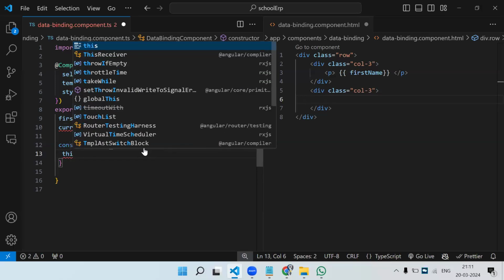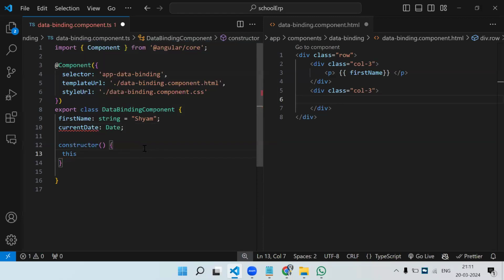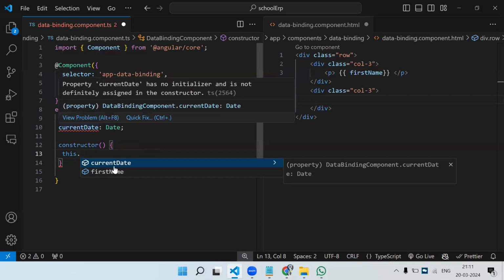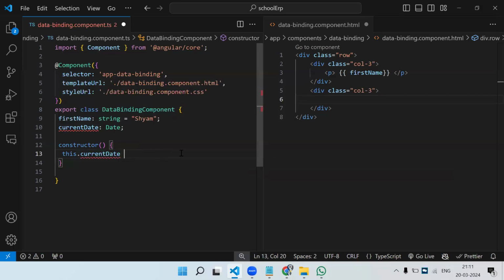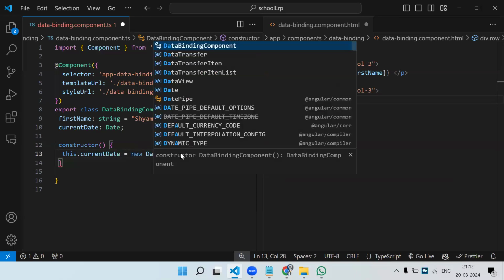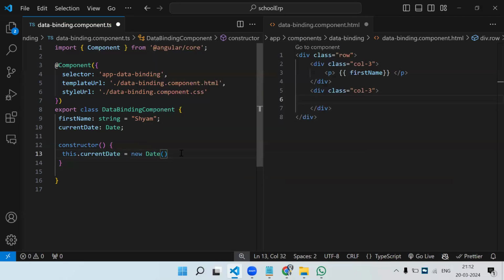So how do we access the variable in Angular? By using the this operator, because whatever we write is inside the class. So if we have to access anything inside the class, we have to use the this operator. You can see once I write this dot, it is suggesting whatever variables we have. Currently, we have just created two variables. Now currentDate is equal to, sorry, in this variable, we need to store the current date. So how do we get the current date? Like new Date, whatever we know in JavaScript, just like that.